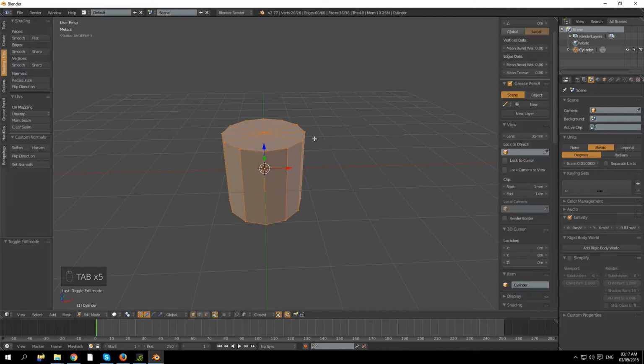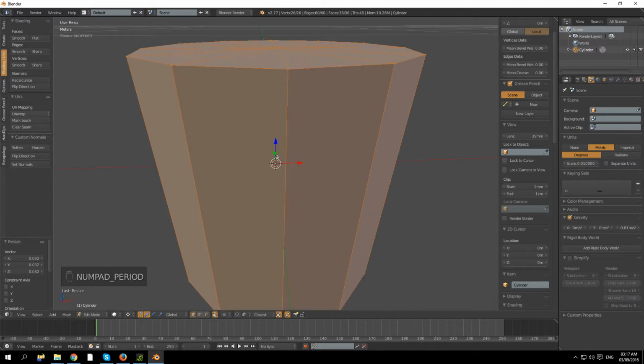A quick key to jump between edit and object mode is Tab. So we're going to hit Tab, go into our edit mode, and I'm going to hit S, and we're going to scale that down like so, and I'm going to hit full stop on my numpad, and that will zoom in.